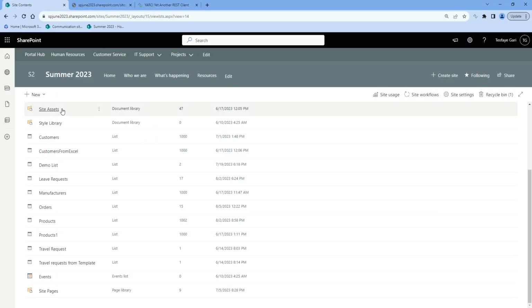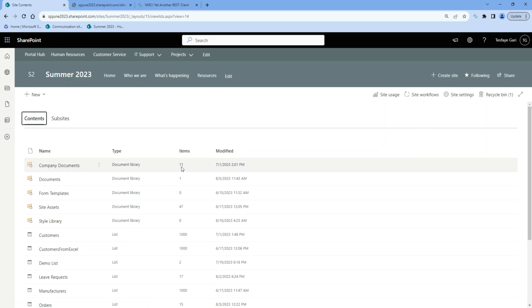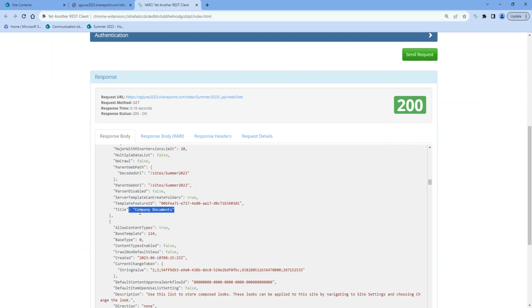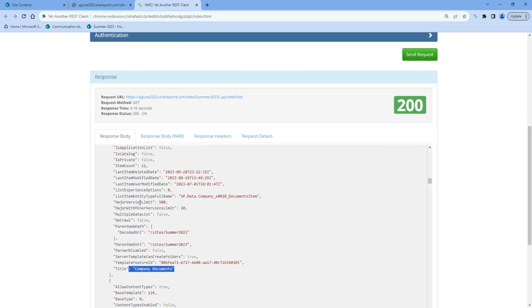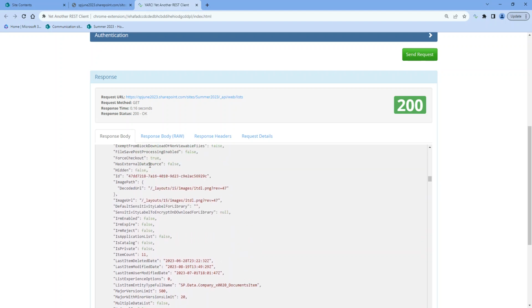Yep, I have company documents right here, and you can see it has 11 documents or folders in it. And this company document is what the license needs. Major version limit is 500, major minor version limit is 20. Item count is 11. It has 11 items in it. Going up, the Hidden property here is false.